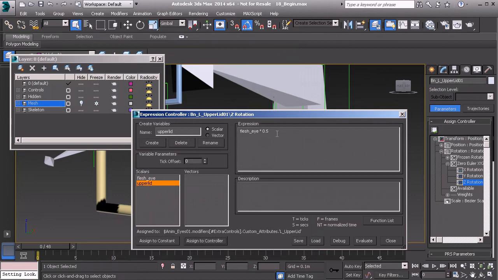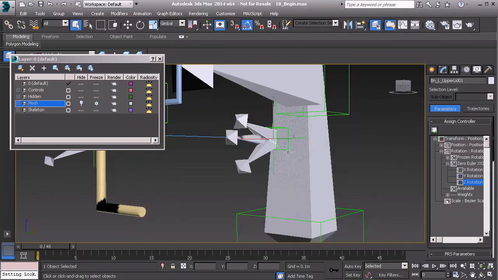And then, very important, in order to make sure everything gets evaluated the right way, we'll go ahead and concatenate flesh eye times 0.5. So we'll put that in parentheses. That way, this will be evaluated, and then whatever we add to this. So now, we'll go ahead and add upper lid. So it's going to be flesh eye times 0.5 plus upper lid. Now, when we click evaluate, take a look.